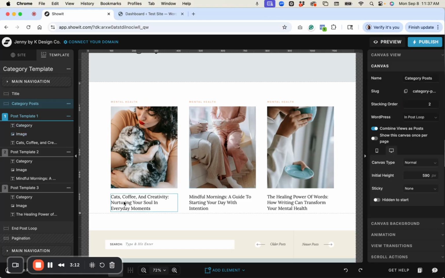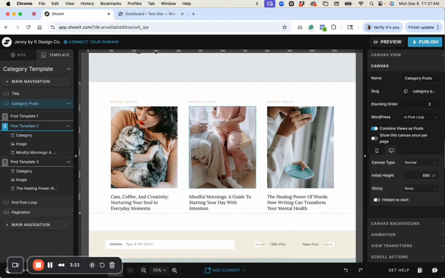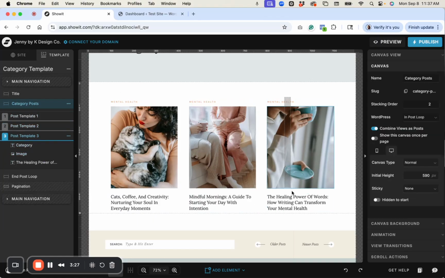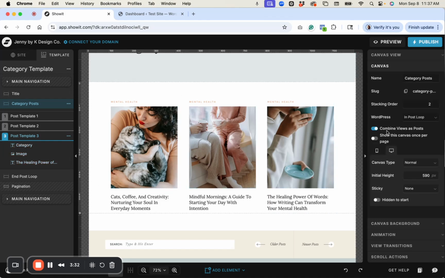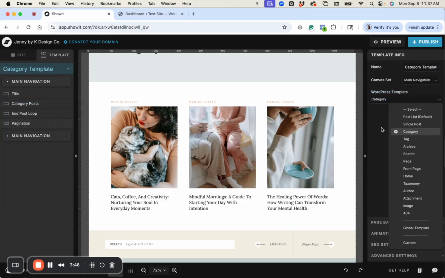So I have these set up as their own canvas view. So you can see here, I have my first canvas view, and then I have my second canvas view, which is this column here. And then I have my third canvas view, which contains only the elements for the third column there. So once you have all of that set up and you have your settings just like I have here, the last thing you'll want to make sure that you have done is under your category template, the template info section, you have the category selected as your WordPress template.